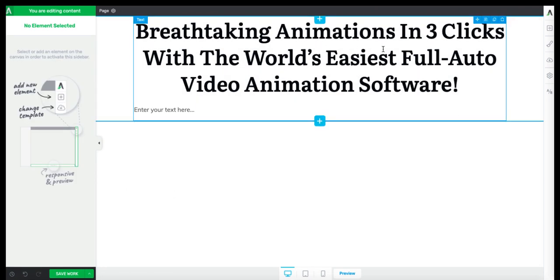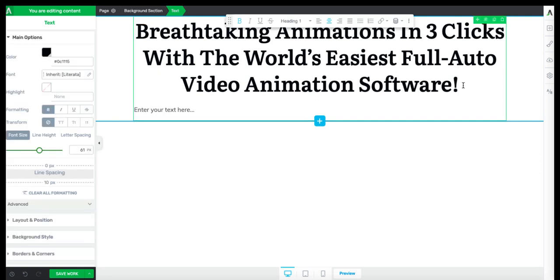Breathtaking animations in 3 clicks with the world's easiest full auto animation software. And I'm just going to leave it at that for now. Now I'll change all the background. I'll do all of that after I've put the various pieces together, because that's just changing colors and things like that. So at the moment, I'm just going to leave it very, very plain.